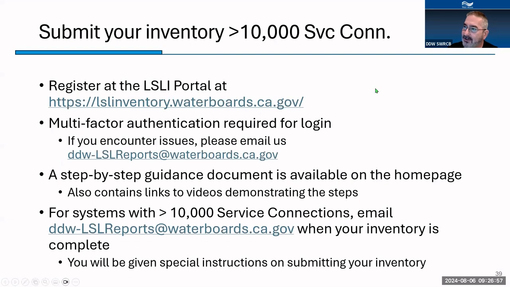For those with 10,000 or more, it's a little different. We're gonna send you a document that says how to submit your inventory on the portal. So we'll send you those instructions. So just let us know when your inventory is ready to be submitted, email us first and we'll walk you through a slightly different process. Mainly because the portal kind of bogs down a bit when you're dealing with bigger data sets. And so we just have to treat them a little differently is all.